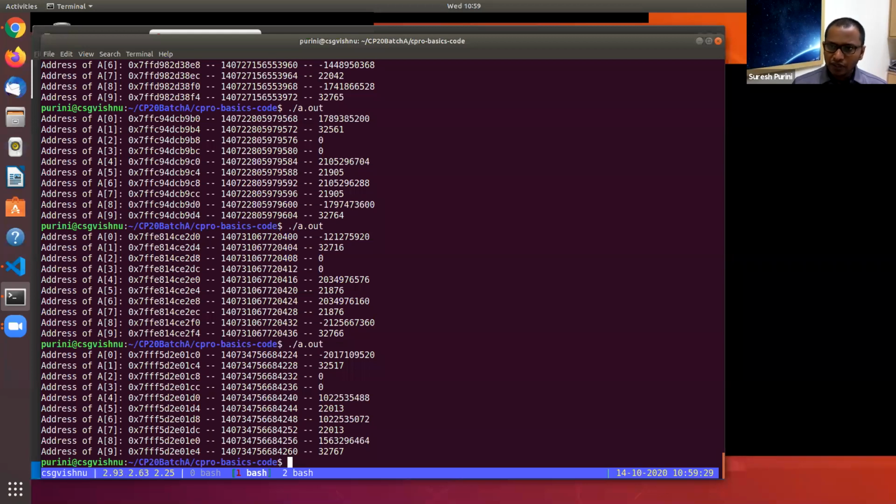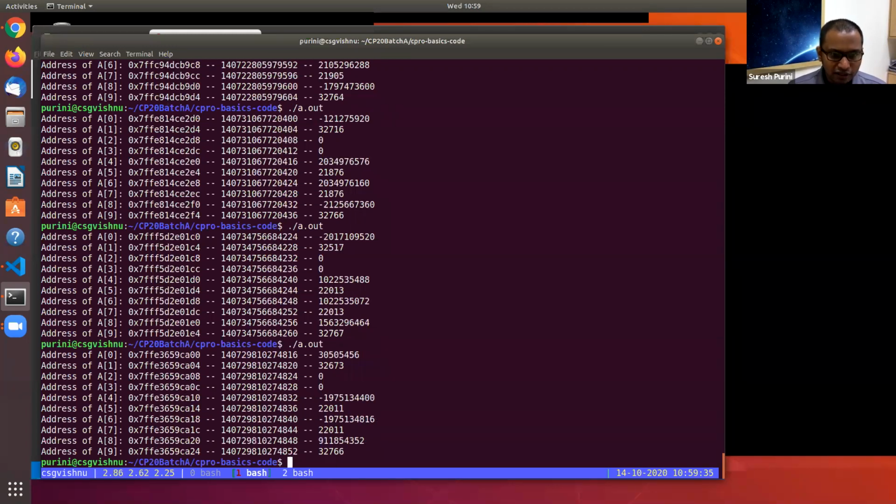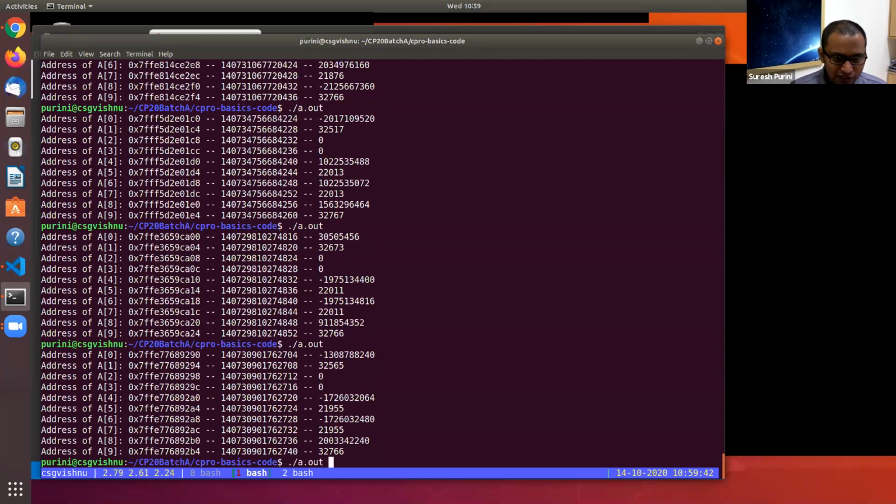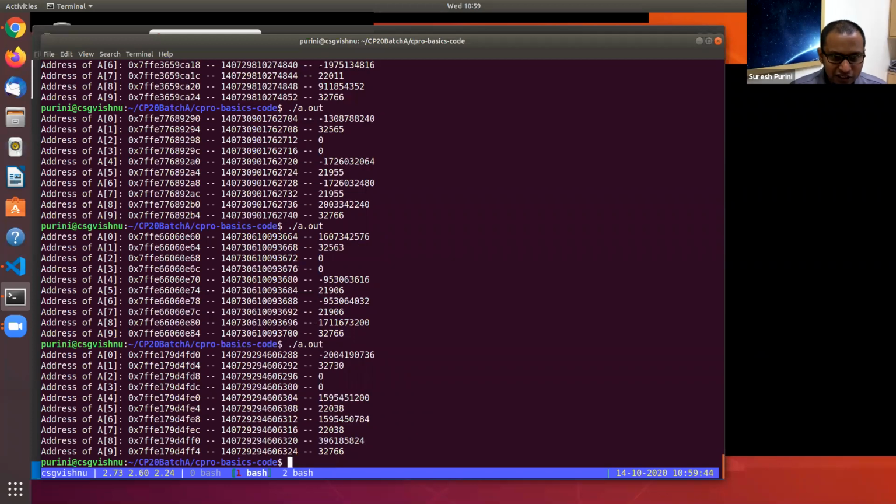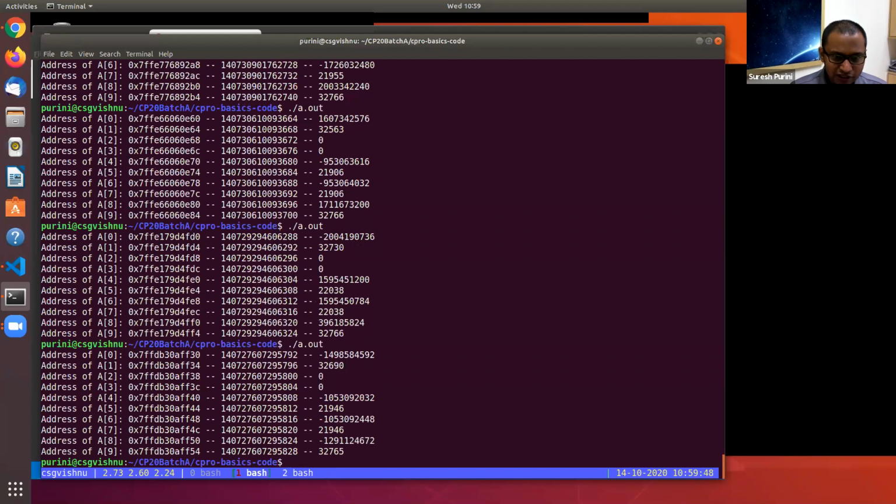They are not random, they are garbage values. Why are A2 and A3 0? I don't know, please check. Why is the last number increasing by 1? You are seeing some patterns, I guess, but I don't know exactly why these things are coming like this.